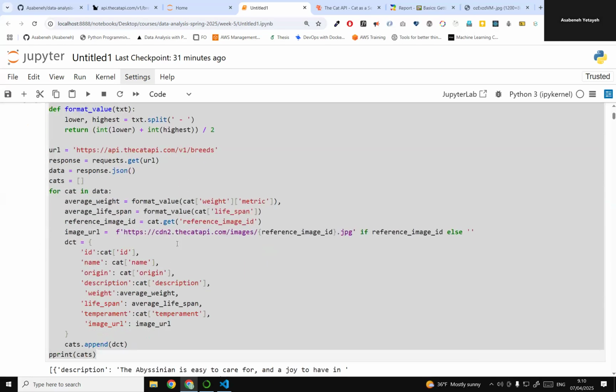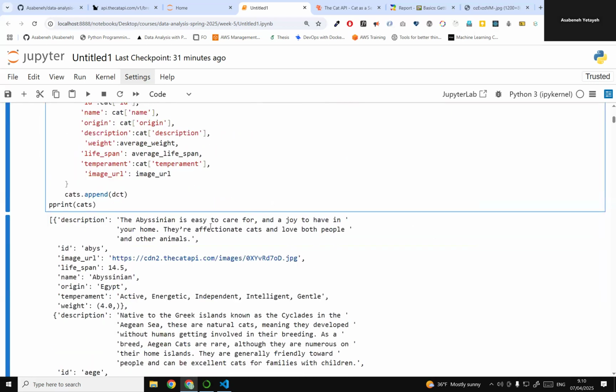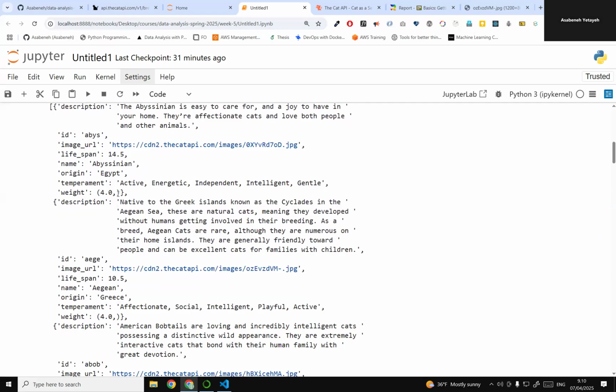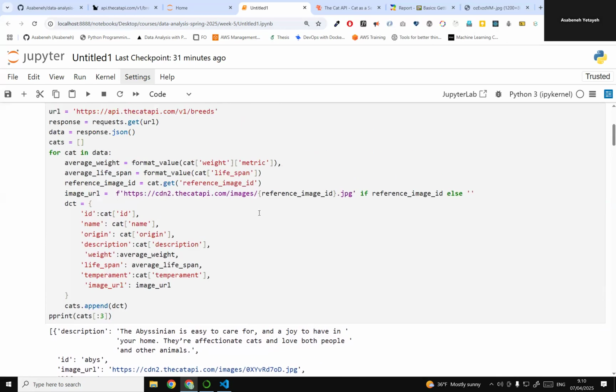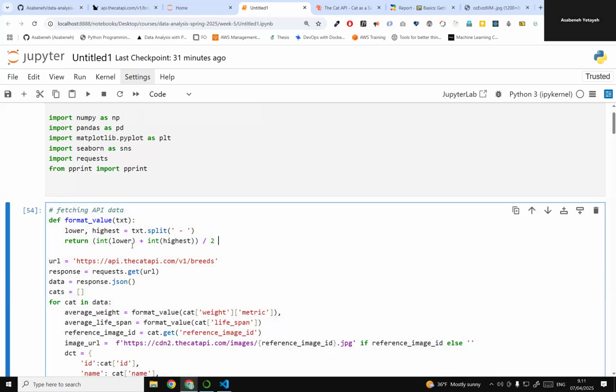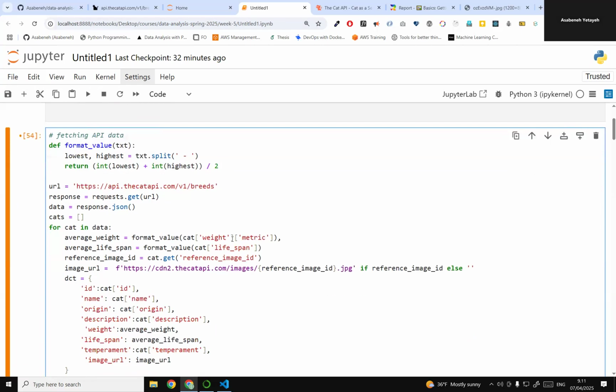So what was the problem? Let's see. Metric. Yes, this should give us a proper result. Maybe let me just print the first 2 or 3 cats, and that will be easy for me. So what is the problem here? Wait, lowest, I think even lower instead. Lowest would be very good: int of lowest plus int of highest, divided by 2, and this should be okay.